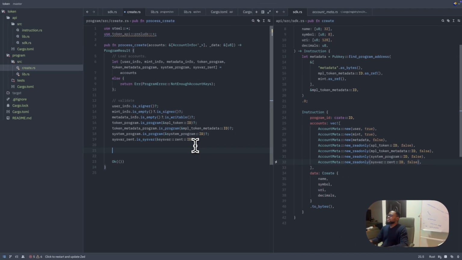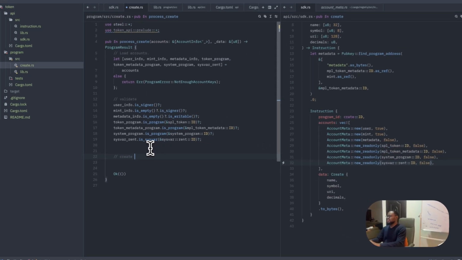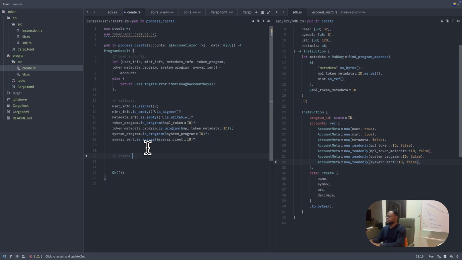So what we're trying to do is create the mints. Mints are typically what people use to create more tokens, whether it be NFT or regular fungible token. So we need to create the account for the mint info. We're going to create it like we create any regular account. So let me just add comments to keep track. Create the mint account.